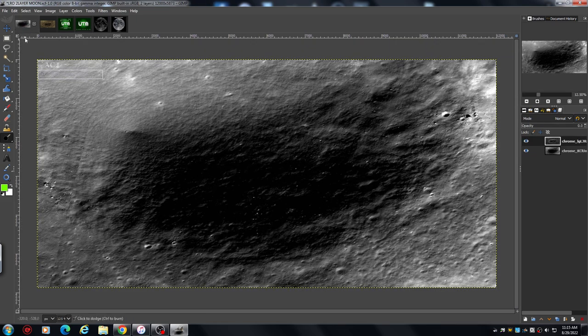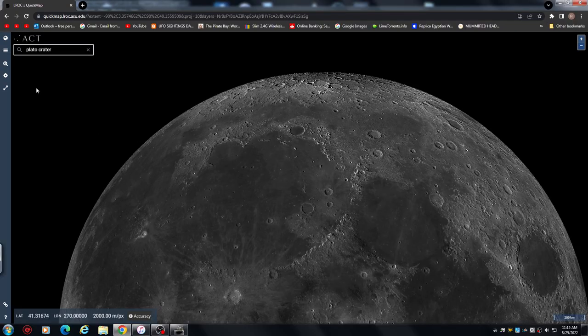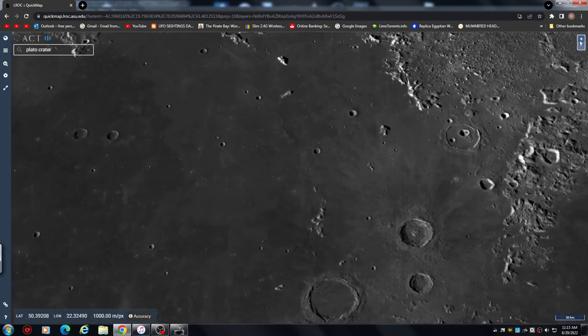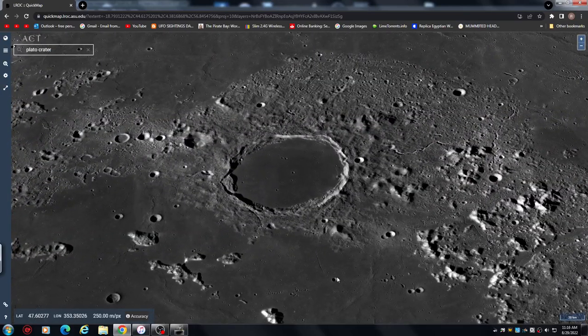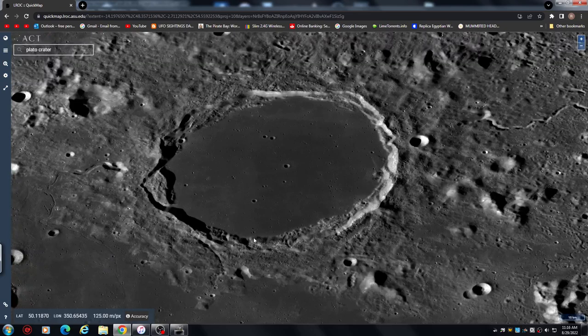So, okay, let's go to what I found. It was this. And when I looked at this, I thought it looked a bit suspect. Right, this is the LROC QuickMap, and here's the Plato crater. But I just want to show you this, because it doesn't look real to me at all. Look at this line. Look at that. I mean, that is just blatant.